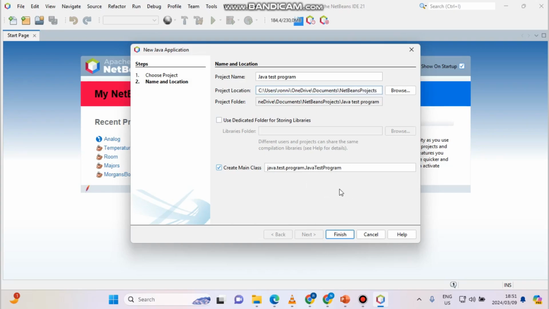Okay, fine. After this, as you can see here, we also created the main class. The main class is the entry point, where your Java program is going to start running and executing. It's almost like the main function. In C++ it's a main function, and in Java it's the main class.